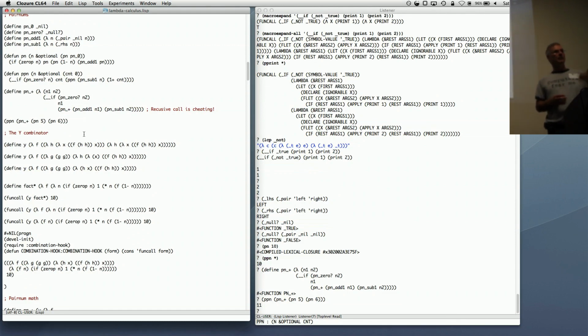Has anyone here, besides you, not heard of the Y combinator? Okay. Does anybody here not understand how the Y combinator works? Okay, I'll go through it briefly. I don't really want to get too deeply into the Y combinator. There are really good tutorials on the web that walk you through it step by step.